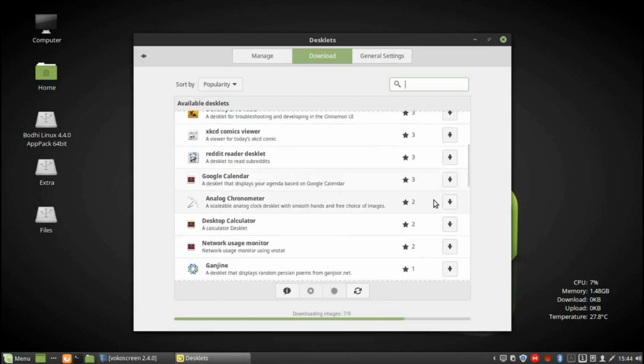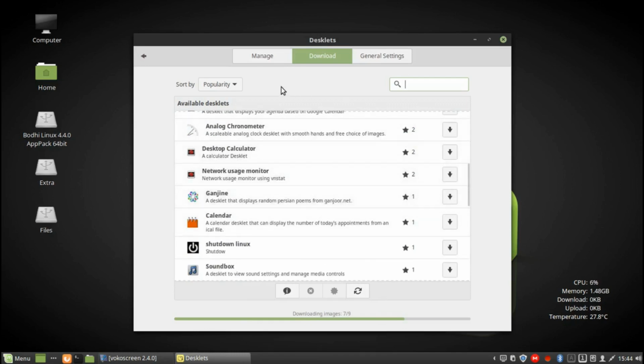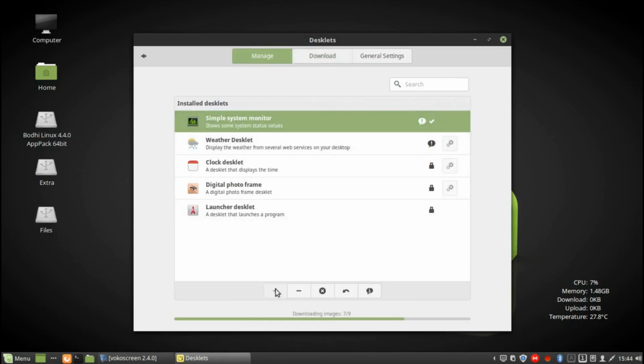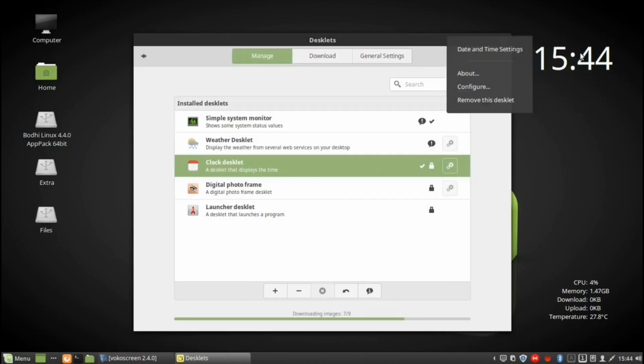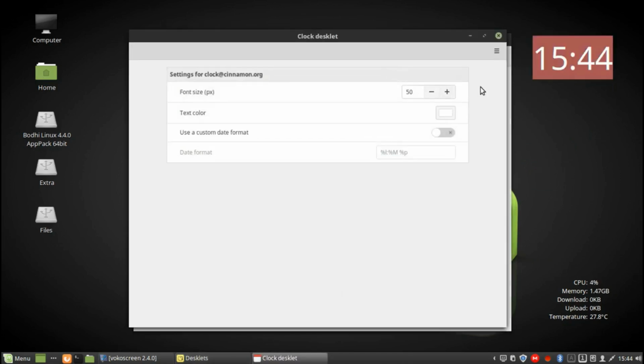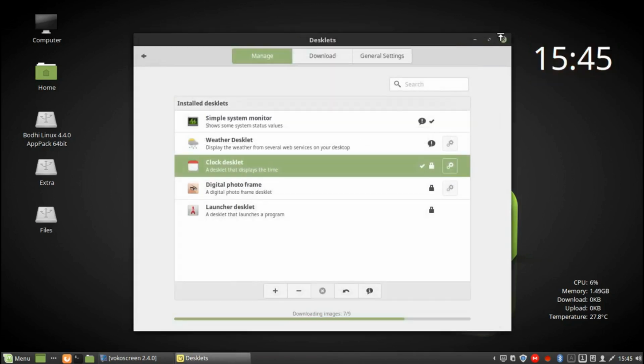You have your different things that are available here. Click on the arrow to download it. And then to manage it, you want to add it to the desktop. I want to add a clock. Hit add. There's my clock. Now I can just click on it and drag it and put it wherever I want. If there's something to configure, you right click on it and then you can configure font size, text color, use a custom date format. You can use the different things you can set up there. And I want to get rid of that, so I'll just right click on it and hit remove.